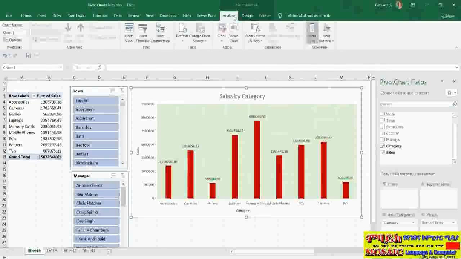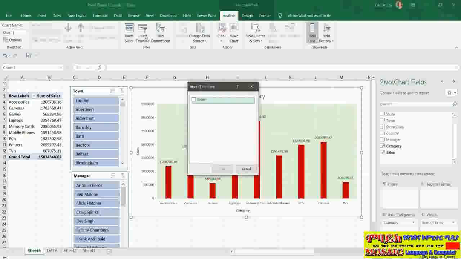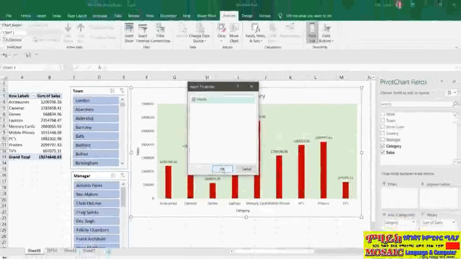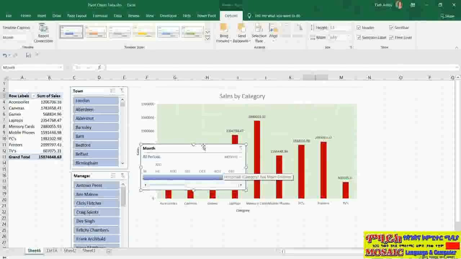So if I jump back up to Analyze, you'll see we have Insert Timeline. Now timelines are slicers, they are filters, but they only filter for dates. So if you have a column in your raw data that contains any kind of date, and that column, more importantly, is formatted as a date column, then that's what's going to show when you click on Insert Timeline. So you can see I only have one column that shows months, so I'm going to select it. Click on OK, and I get my timeline slicer.